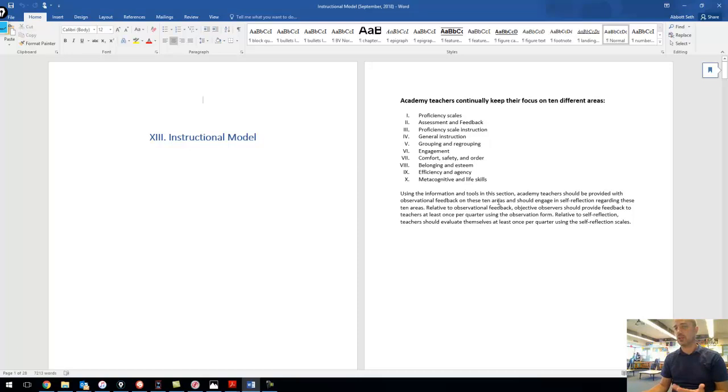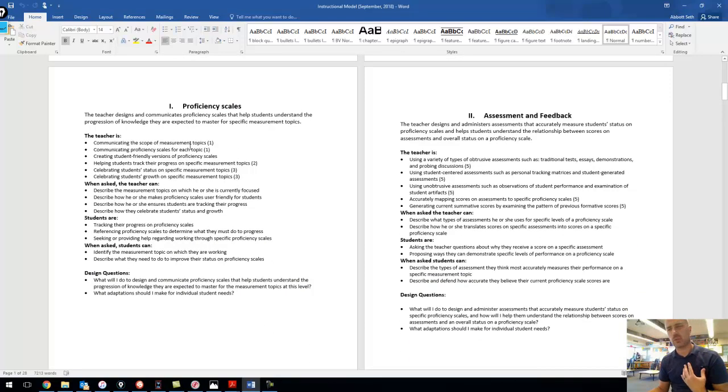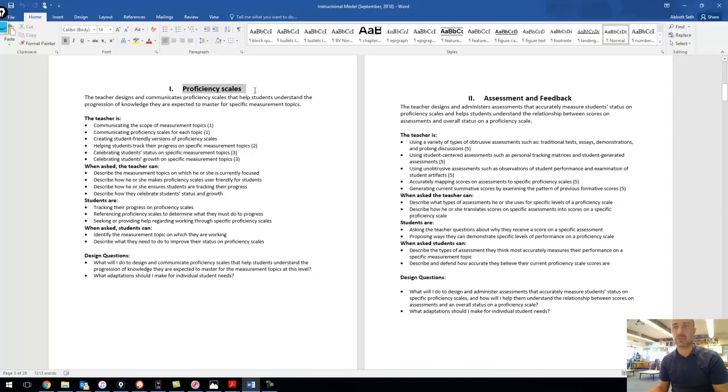This is what everything that we are going to be doing, and all the work you're going to be doing through this HRT process, is going to be about this model, about these 10 different elements. So it's definitely really worth your while to get to know these elements and check them out. They're all really pretty straightforward. Taking a look at this model here, you'll see number one is proficiency scales, right? And here's what the teacher is, and when asked, the teacher can.